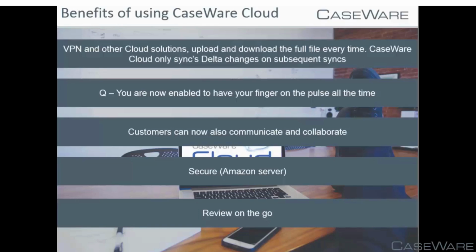Then also your customers can now communicate and collaborate with you, so you can ask your clients to upload documentation, etc. And it's also secure. It's on the Amazon server, which is in the Isle of Man, so it's a very, very secure server. And then also review on the go. I'm going to be showing you that a little bit later if time permits. You can now review using your tablet or your phone, etc., on the go.